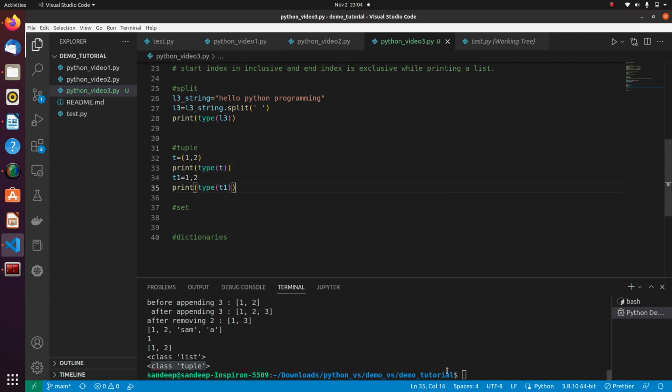So let's see what we get as an output, and here you can see again it says that t and t1 both are objects which belong to class tuple. So if we want to define a tuple we can simply use parentheses, or we can also leave out the parentheses and it will still define this as a tuple.